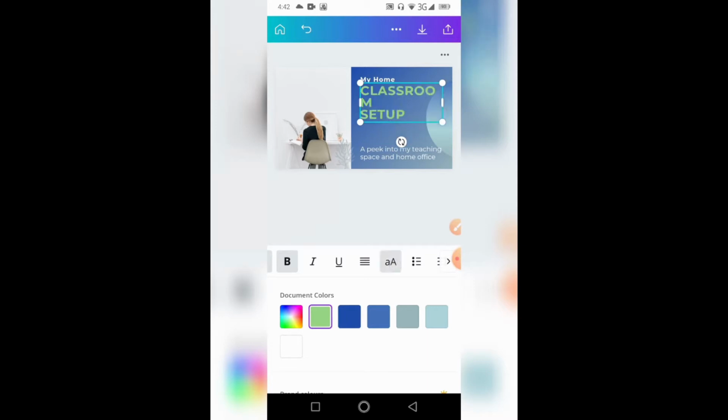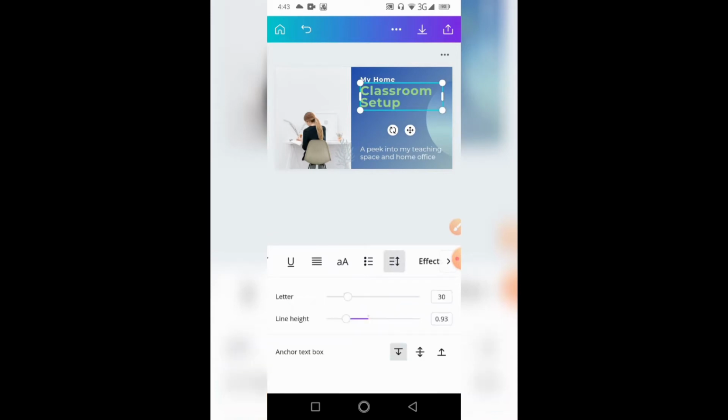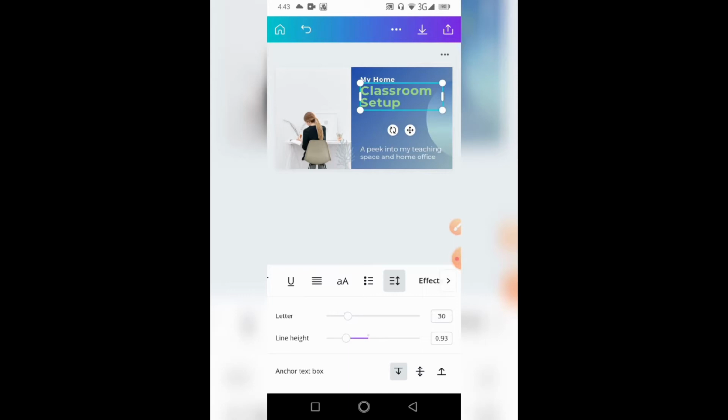Then this, your capital letter, small letter, these are your bullet points, numbers. Then this arrow, that's letter spacing, line height. So you see the space you want between the text. Then the height, if you look at this M and L A, we can create a space between them by using this line height. That's for line height. This anchor text box, underneath you can see this arrow facing down or up.